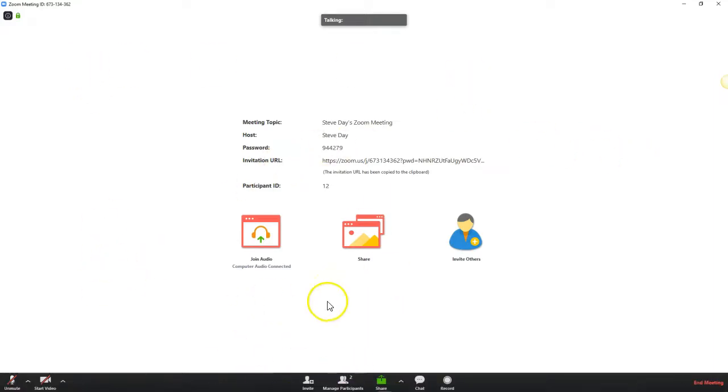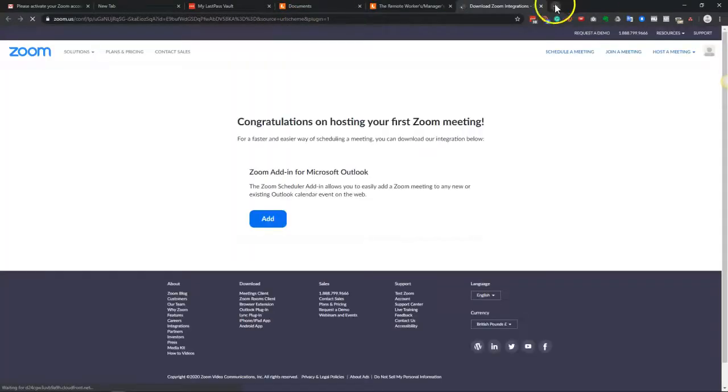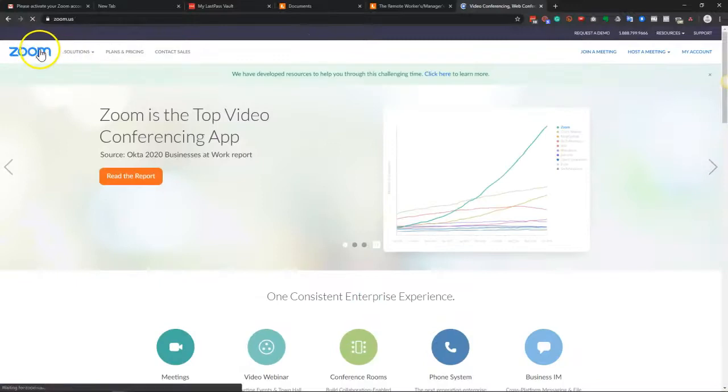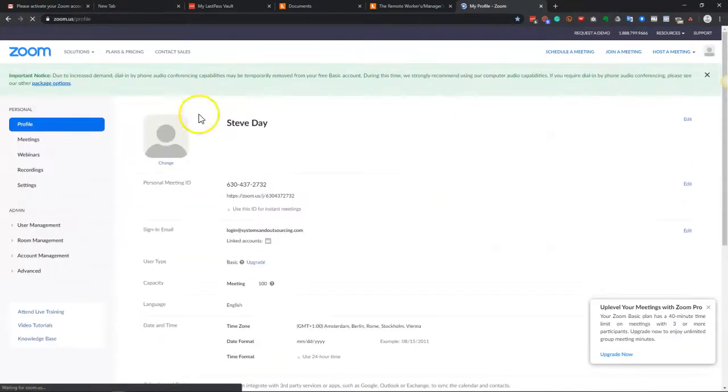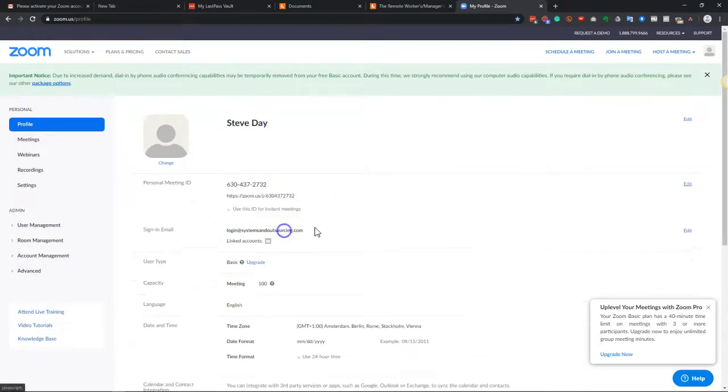So if we exit this meeting now, so I'm going to end the meeting, and I'm going to go back to our Zoom. I'm going to look at some other settings. So if you go to My Account, and in here you've got your personal meeting ID. This is a fixed meeting ID you can share with anybody. Problem with that is if you have one live meeting and then somebody clicks that link, they can join your meeting even if they weren't invited, as I said. So I just leave that switched off.